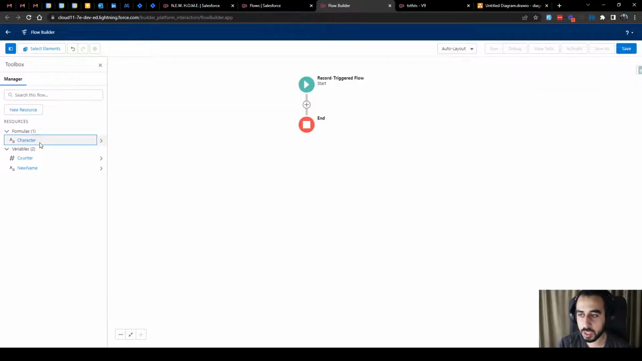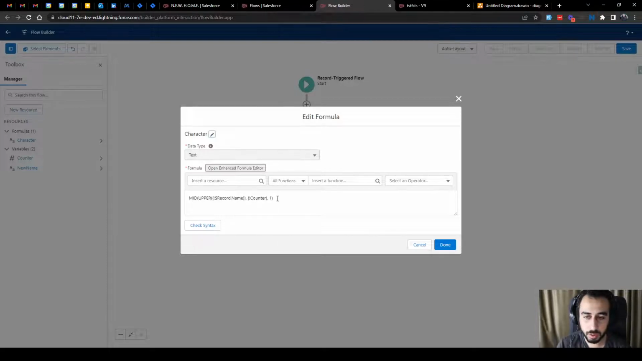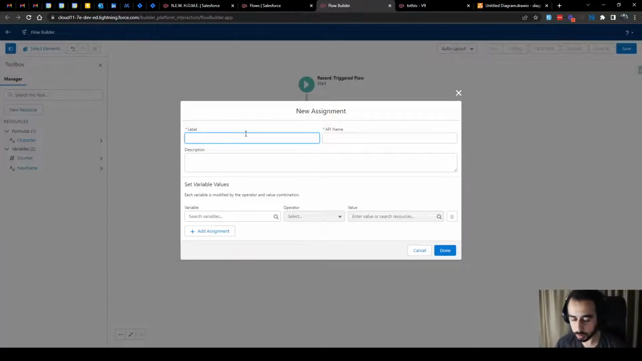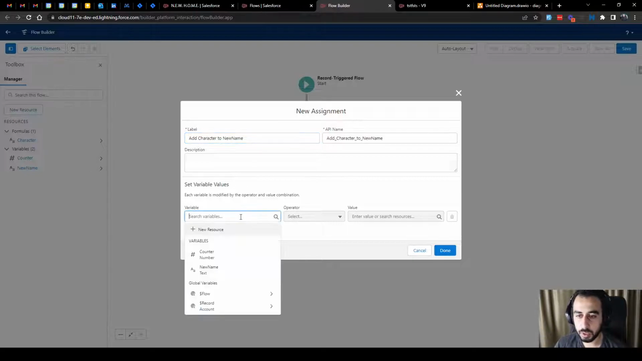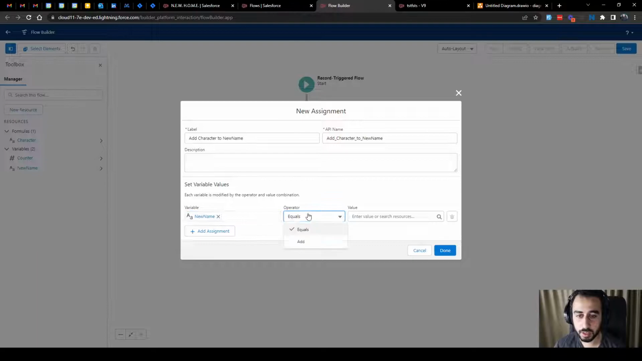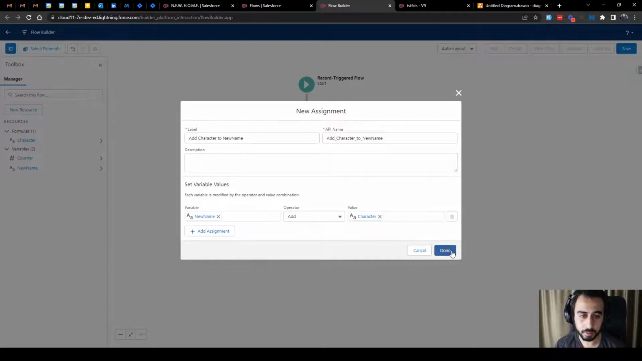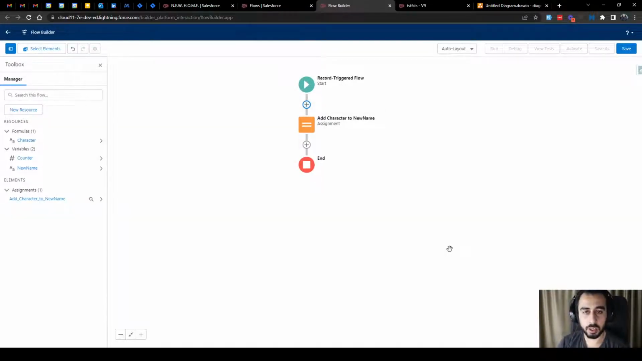Now that we have the first character, we are ready to add this character to new name. So I'll use an assignment, add character to a new name. So new name, here it is, and then the operator add, and then character. So we added the first character, which has been uppercased with a dot, to new name.